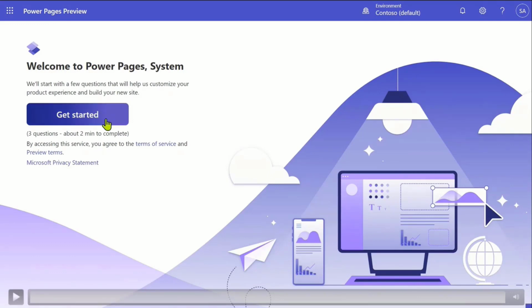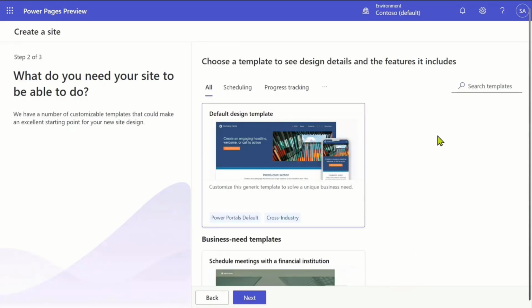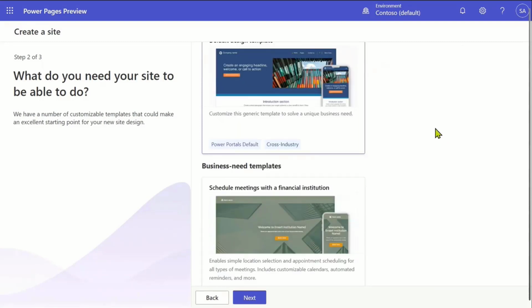But when you get there, you say, okay, welcome to Power Pages. Your name is probably not going to be System. That's my name in this presentation. And then all you have to do is say, get started. So if I click on that, let me find my mouse. Thank you. We get to create a site. And then it's asking you, hey, have you created a site before? Yes or no? It doesn't really matter what you do here. This is just for statistics.